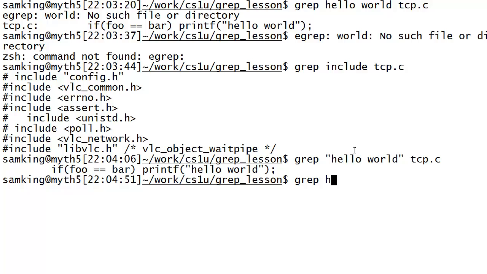What that means is if I say grep hello\ world tcp.c, that will say that here, this backslash space does not mean a real space. What that means is a space character. So the space will not separate the arguments in the shell, it will only appear as a space to the program grep. That's a little bit sophisticated. If you don't understand that completely, that's fine.